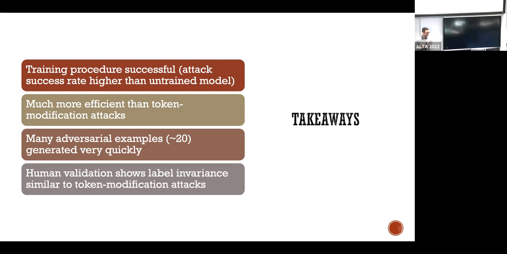More questions? I have a question for you. Sure. So when do you stop degrading the model? When do you consider that the attack has been successful?